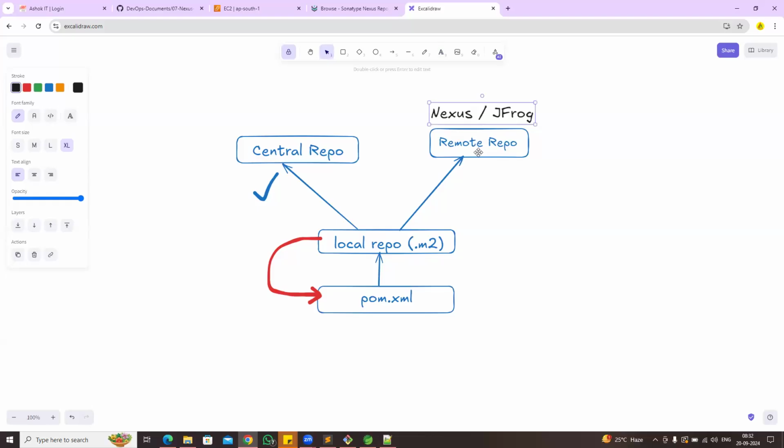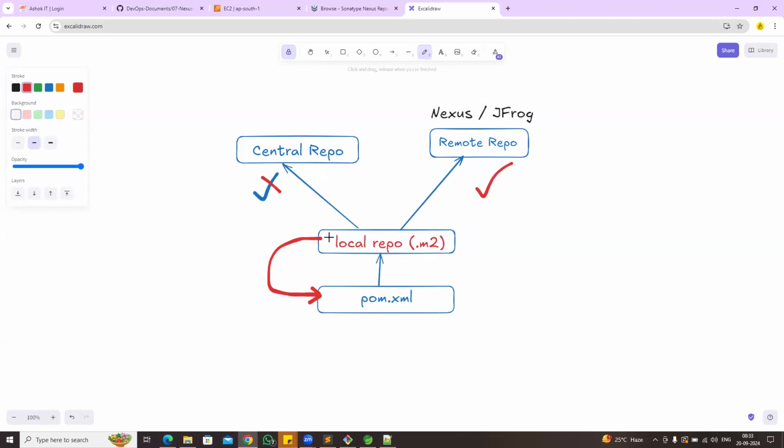We are working with multiple projects in the company, and multiple projects want to use some common jar files. So in the remote repository, we share those common jar files. Now our Maven project should search for the dependencies in the local. If it is not there in the local, then it should download the dependencies from the remote, not from the central.